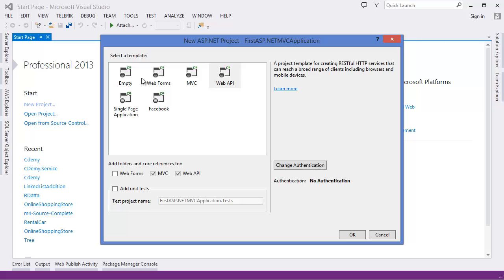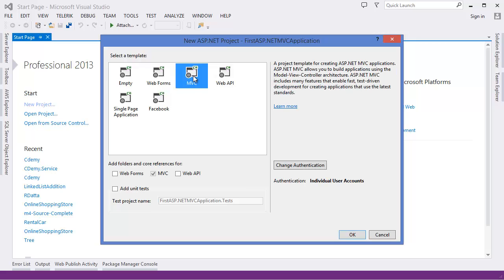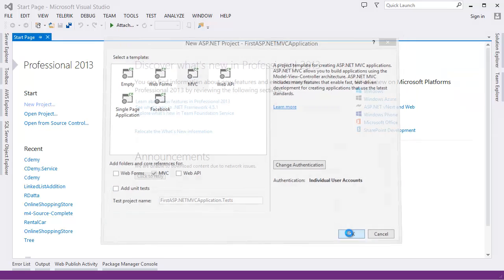You can see we have a few templates. In this module we're going to use MVC, so select MVC. By default it is selected, with MVC references for your application. If you want to add unit tests, you can add it, but in this series I am not going to cover unit testing. I will have a separate unit test tutorial. Then click OK.